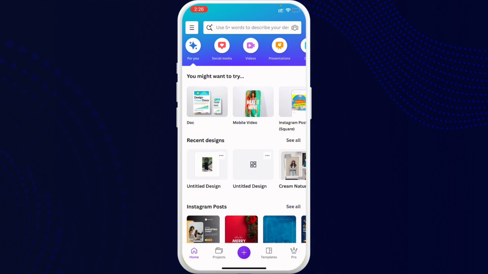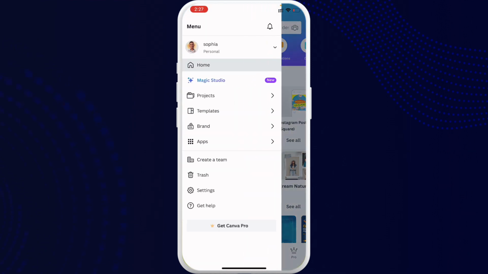Now on the top left corner, you can see the three lines or the menu bar. Go ahead and tap on it. Now here you can see many options. Among them is create a theme. Go ahead and tap on it.